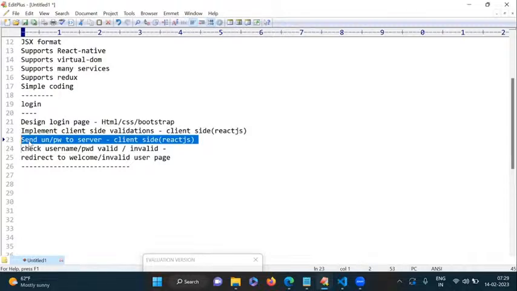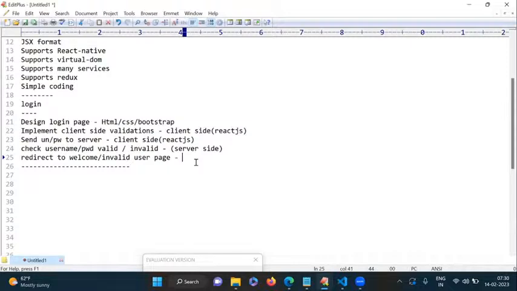Next, check whether the username and password are valid or invalid. From this point of view, the server-side program is executing. It is connected with the database and checks whether this username and password are registered or not. Once it is successful, meaning the username and password are valid, the server side sends one value. If it is invalid, it sends another value. Based on that, we navigate to either the welcome page or the invalid page. Then again, we are taking the support of the client.